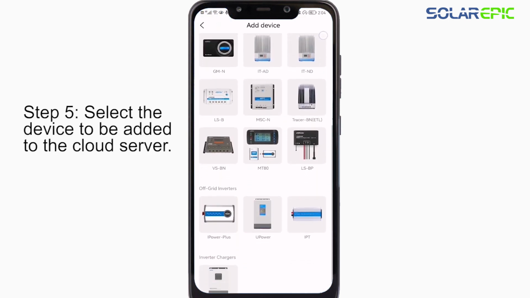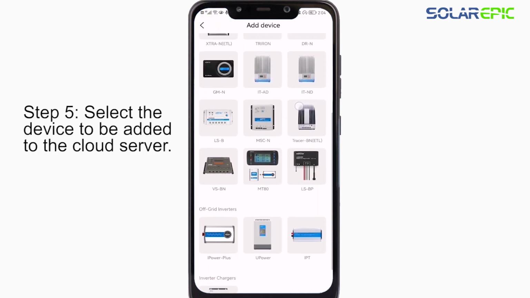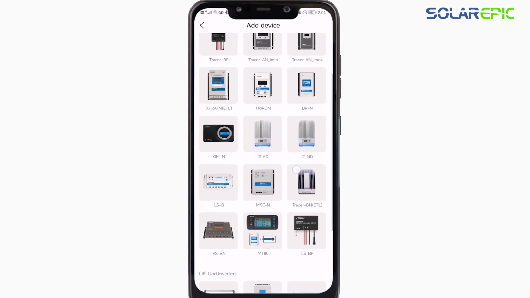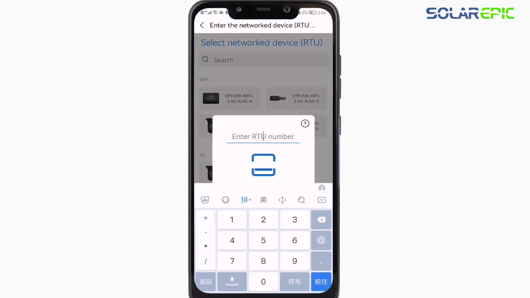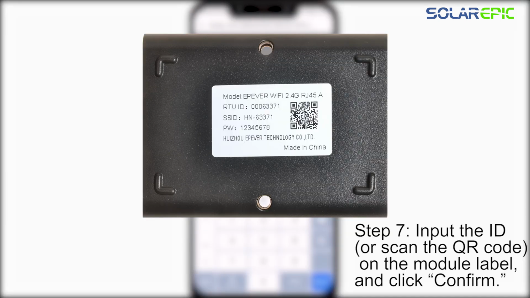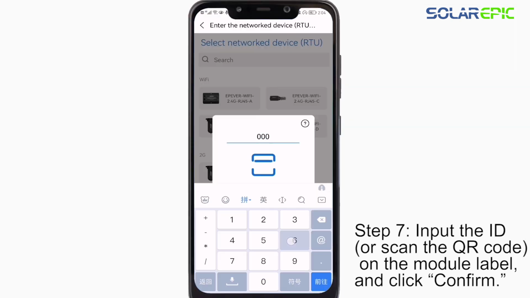Step 5. Select the device to be added to the cloud server. Step 6. Select the connected Wi-Fi module. Step 7. Input the ID, or scan the QR code, on the module label, and click Confirm.